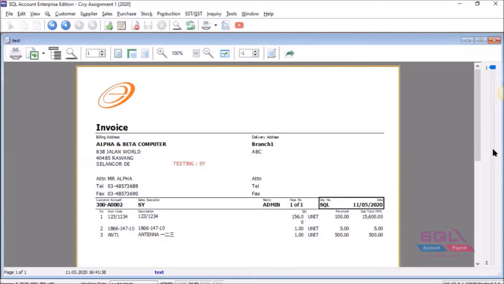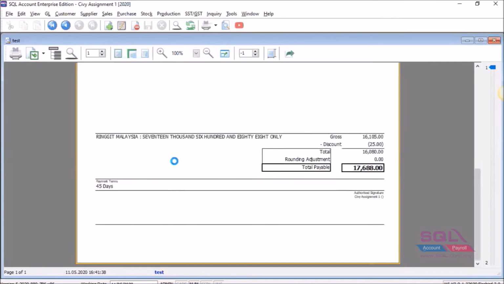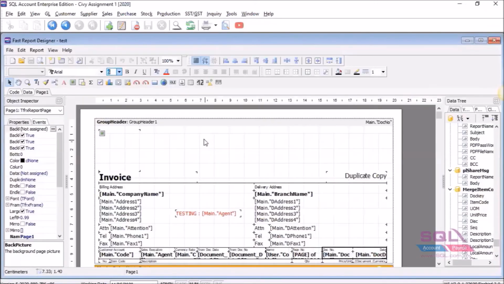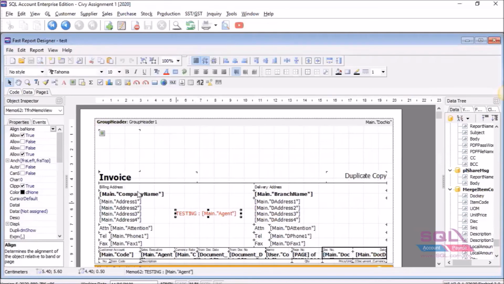I just now said I'm going to show you the align. Okay, for align, for example, I go into my design report first. I want this testing main agent to be on the same row as the company name. Of course, first thing I can do is just move it up and match it. But if I don't want to, how can I do so?